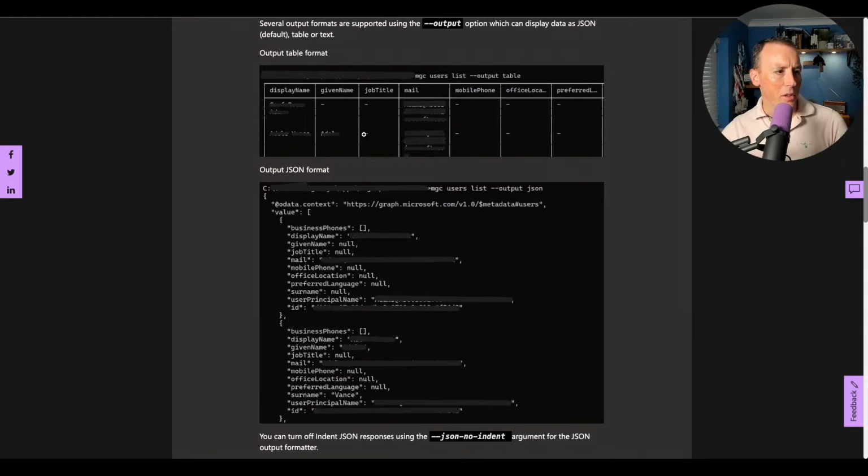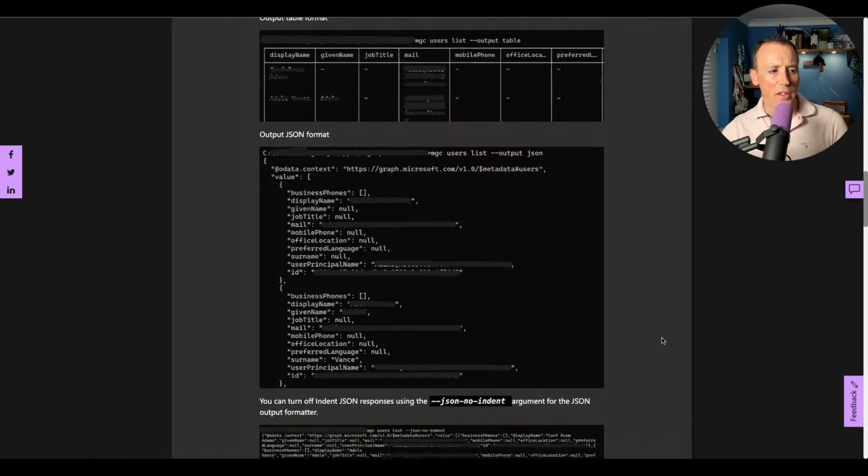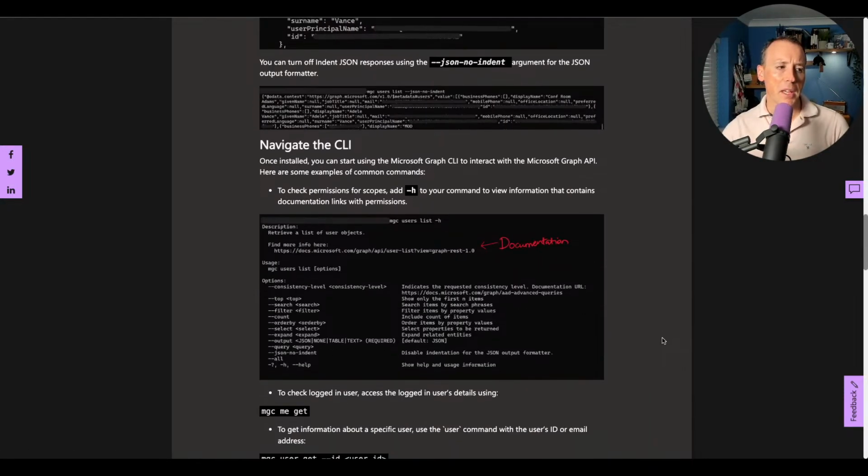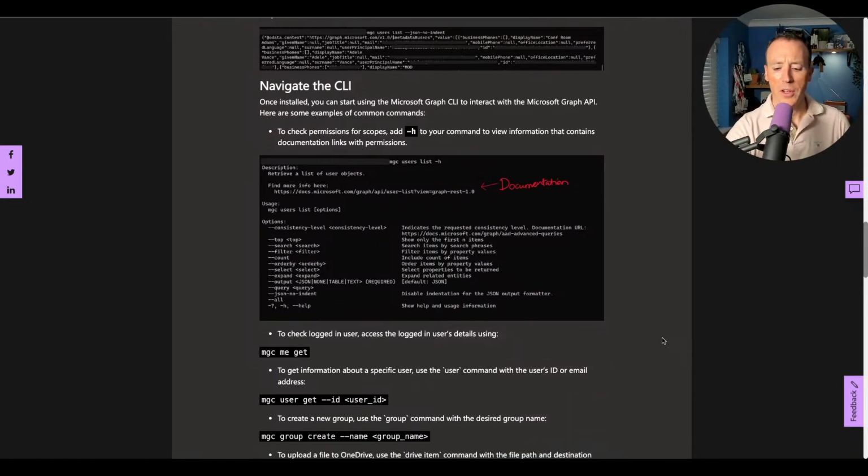You can output in different formats, like as a nice table or just JSON. This is going to be super useful. Quite often in Graph, I just want to either see how the format of data looks, or I want to see what data comes back when I make this call.